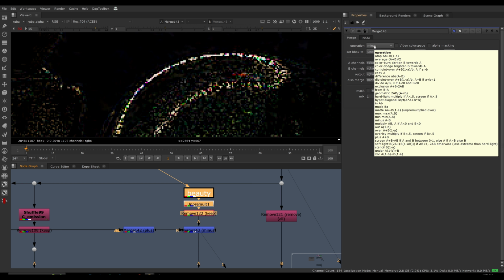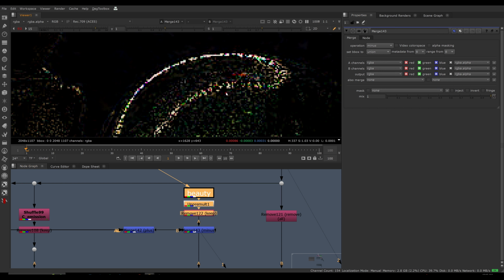There is an operation here called difference, and you might be tempted to use that in order to extract the difference. But if you look at the maths in this yellow drop down here, it says abs and then A minus B. Abs stands for absolute. So what that operation actually does is take any value, and if we find a negative value, it will remove the negative sign and make it positive.